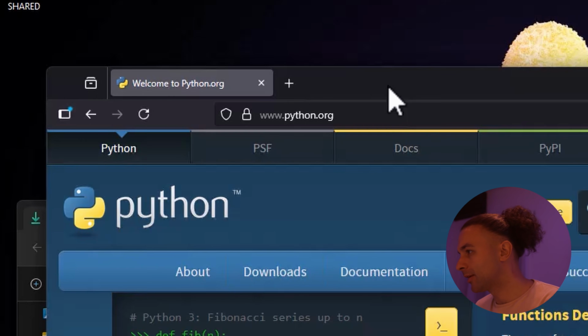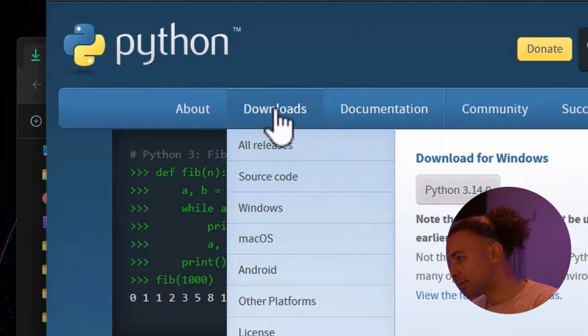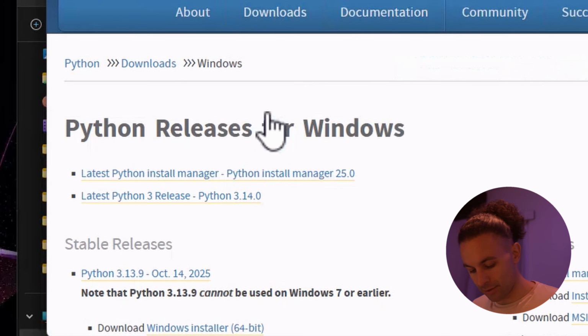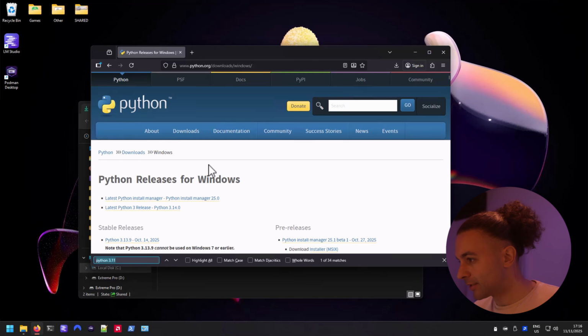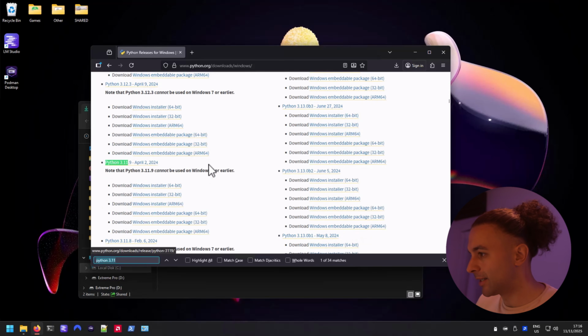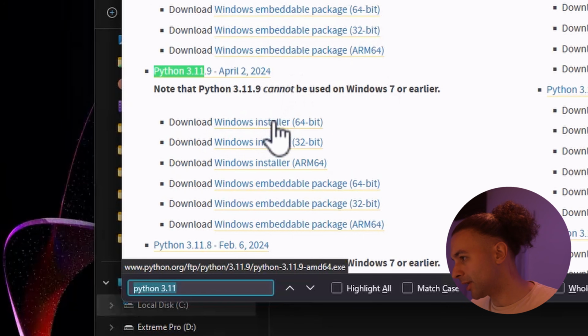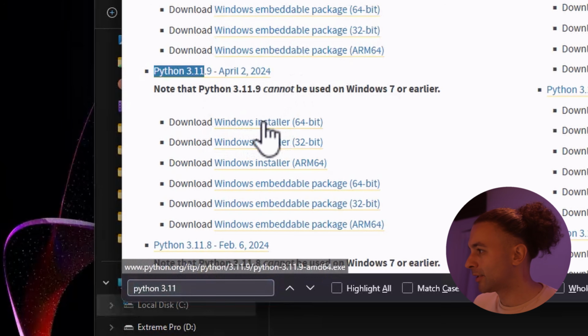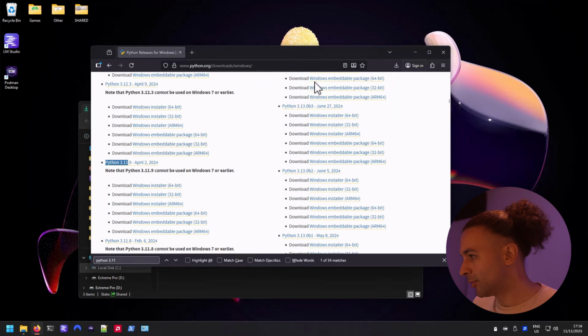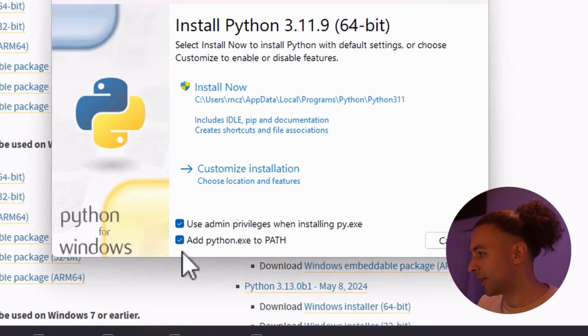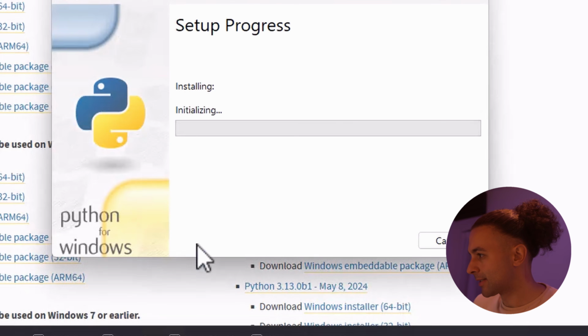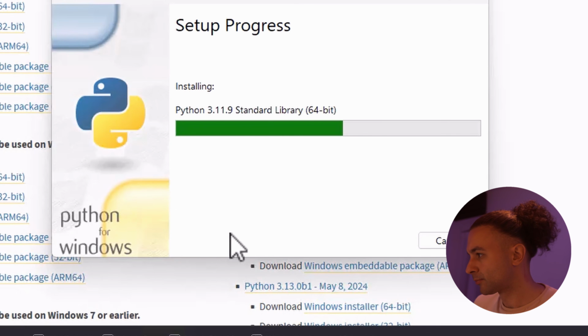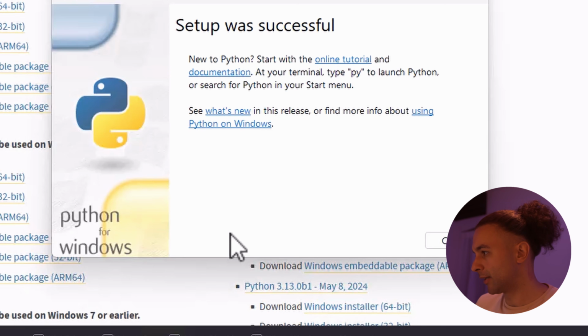So let's go to python.org and go to the downloads, click on Windows and search with Ctrl F for Python 3.11. As you can see, there is the Windows installer of Python 3.11.9. So let's click that one, download it, click on executable, and I'm going to add the Python executable to the path of the environment variable. Alright, so now let's install it. Click yes. Alright, and there we go.